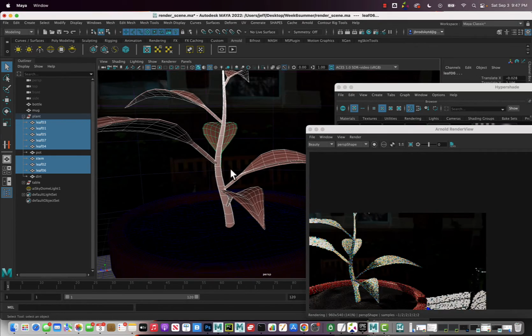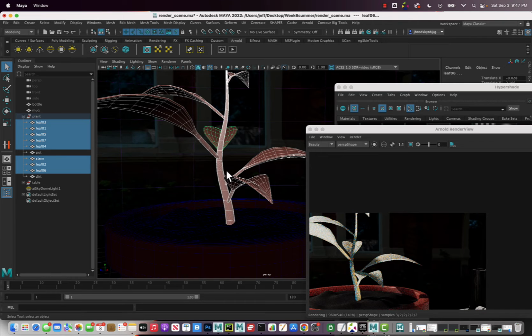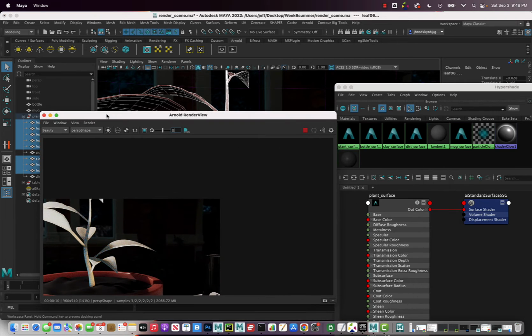So the thing with skin is it has something called subsurface scattering, and what that means is that it's simulating as if the light is penetrating below the surface of this plant and bouncing around inside of it. You see that with soap or candle wax or your skin, like if you're out in the sun and the sun's behind your ear, it kind of lights up pinkish. So that's what subsurface scattering is. So let's adjust these settings and try to get something that looks more like a plant.